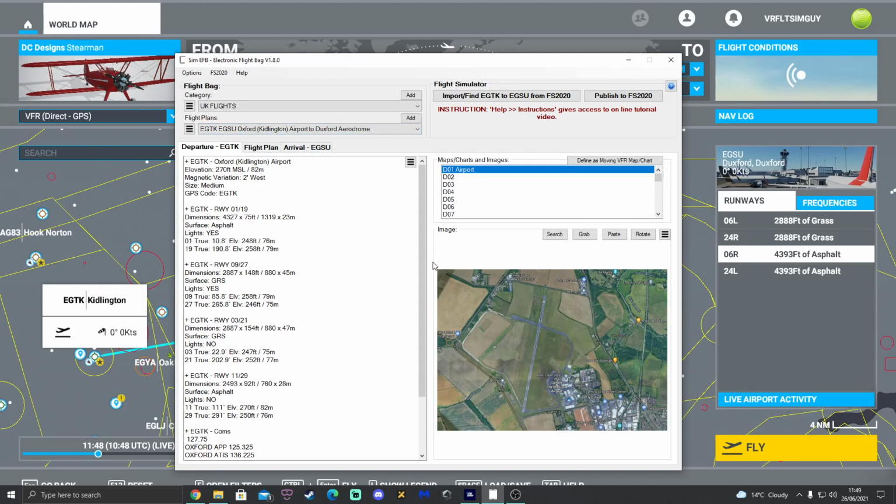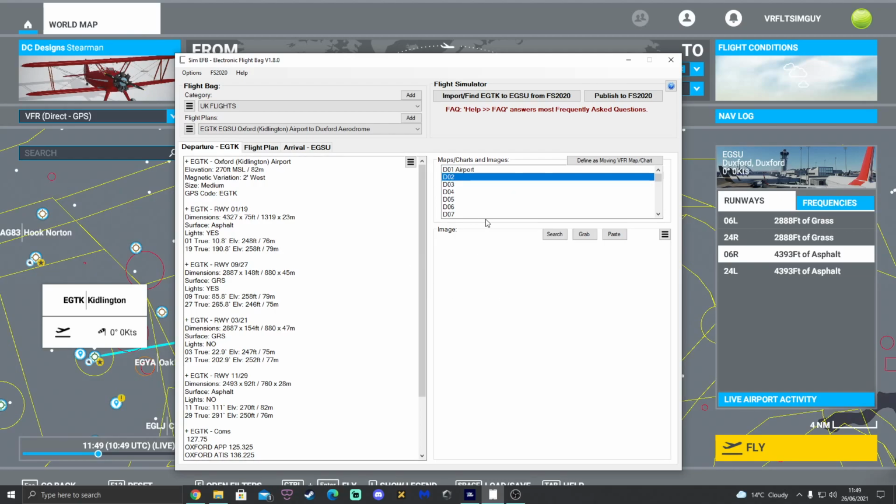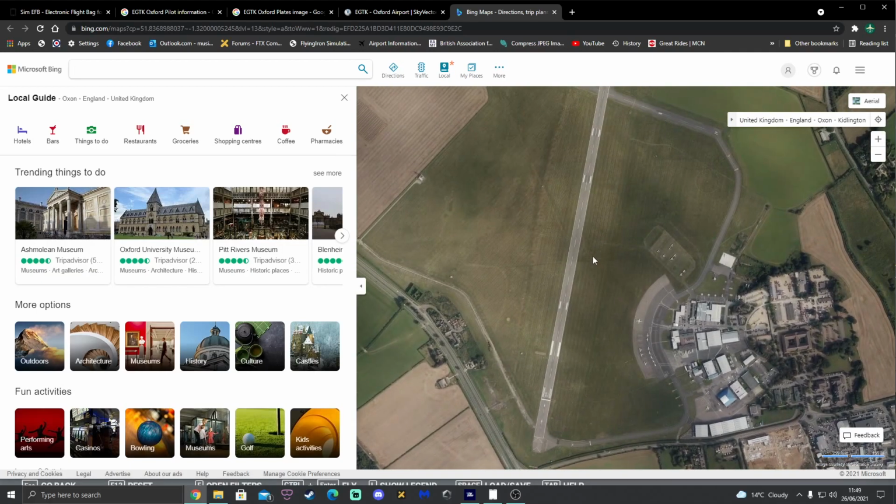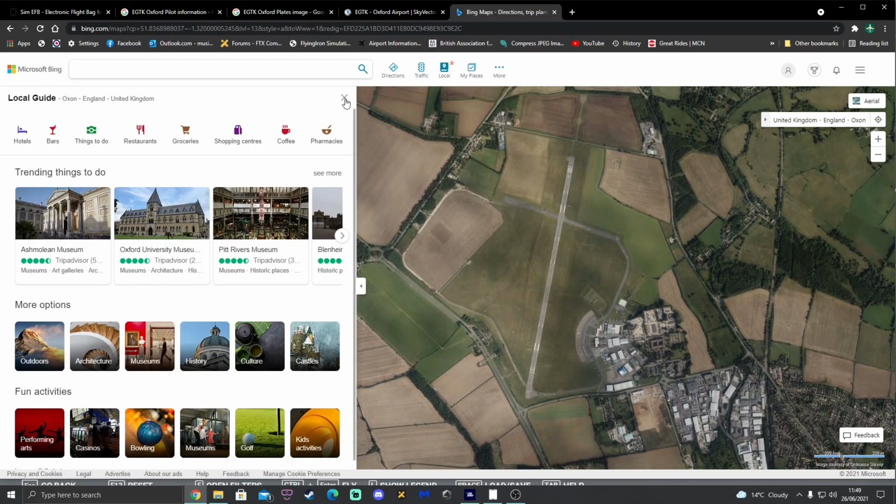And what I can do now is search for various information that's in its own database, which you can grab off the internet. So, for instance, let's say I haven't done that, so ignore that. We'll do that again. Let's say you want an aerial view of Kidlington. We'll just click search where we've got the departure airport here, and it will open up Bing. And we can then zoom in to our airport, which looks exactly the same as the Pilot Plus rendition.